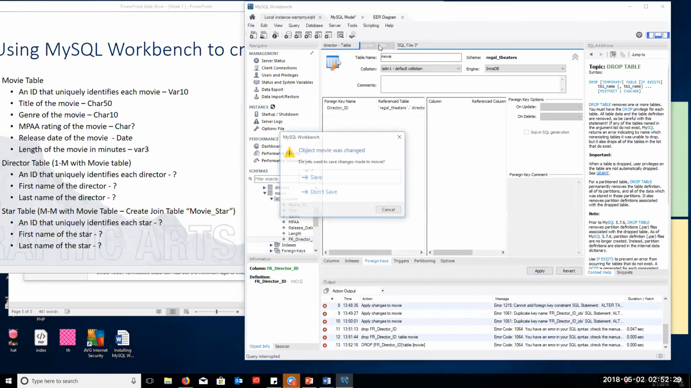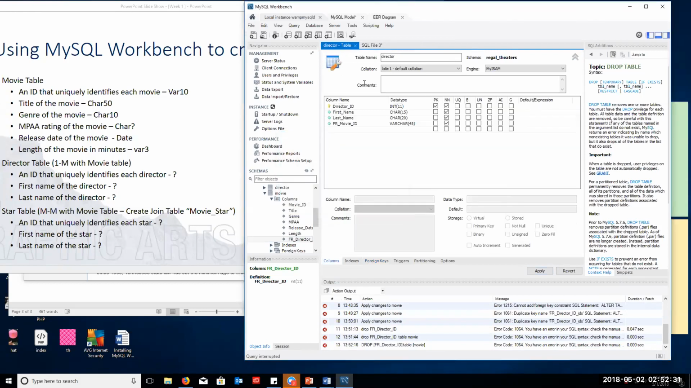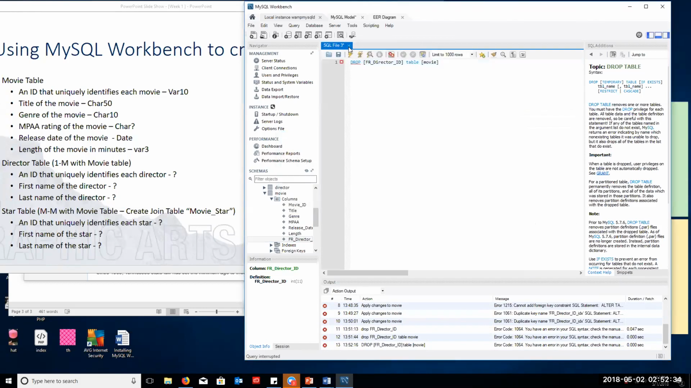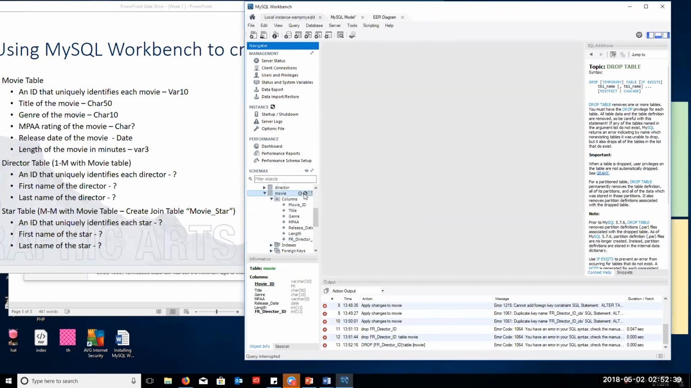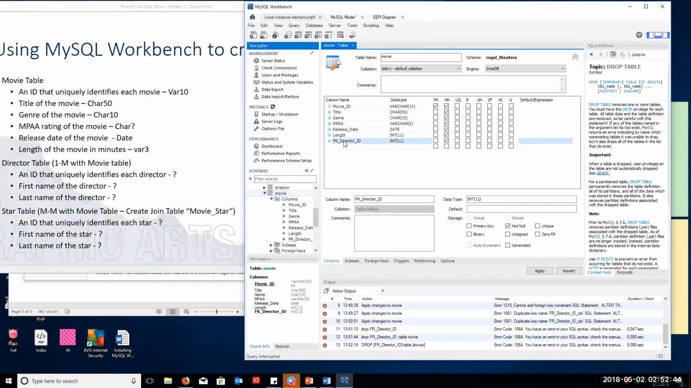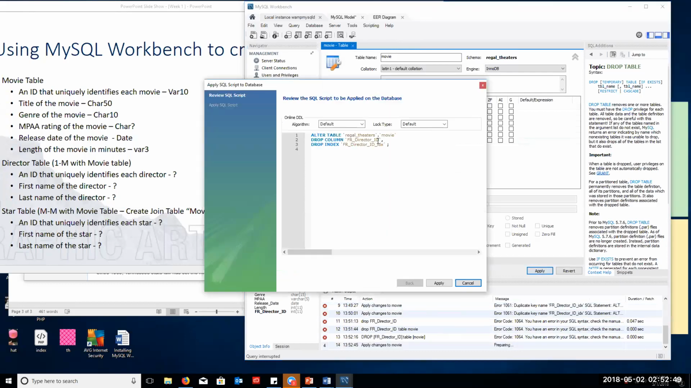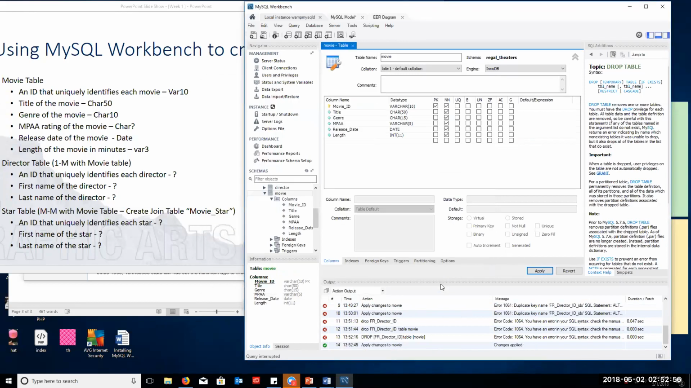Let's not save. Close that too, don't save. I want to open up the movie table again. There we go. Director, and delete. Apply. Oh, I forgot my column. Drop column. Okay. Apply. Finish. This is why I like my SQL Workbench. Okay, so that's gone.